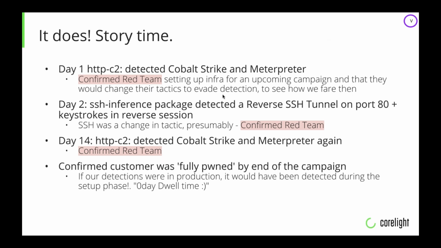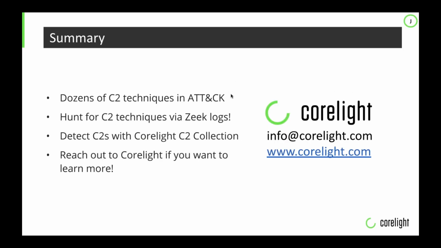So I hope that was a great introduction to our new command and control collection, as well as giving you some great examples of how to find command and control in the default Corelight logs or the Zeek logs. And I'll let John wrap up with the summary.